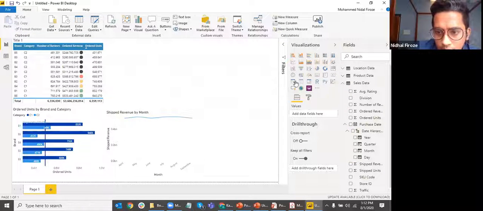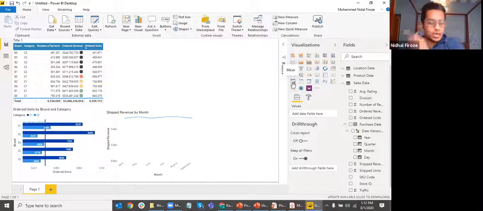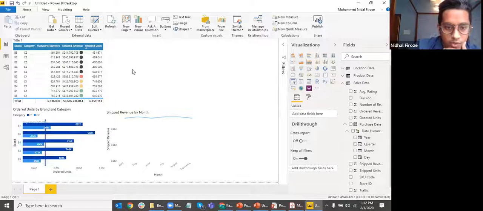Something really cool that I can use is a slicer. A slicer works similar to a filter, but this is for the front end, and front end means it will be accessible to the people who are using this dashboard, not just the people who are creating this dashboard. Let me show you that very quickly.